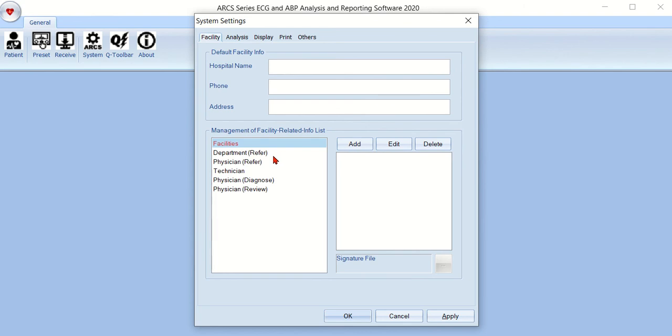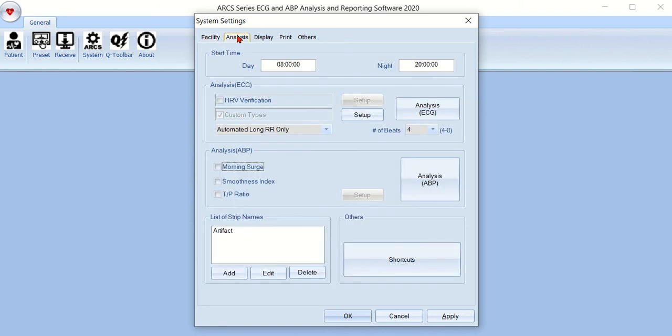Additionally, you'll find throughout the software there are areas where you will have a pull-down menu and you can access department names, physicians' names, technicians' names, things like that. And in each one of those, you can add names. In the analysis section, you can have multiple parameters set up for how you want the data analyzed, and that's programmable also. In this particular screen, you just have the main parameter set shown, and you can have the start of day and the start of night indicated by time. You can have selections such as automated long RR, long RR and pause, long RR and manual pause.